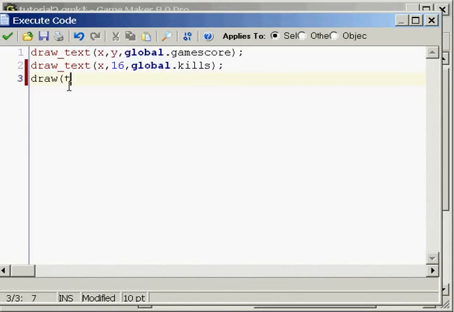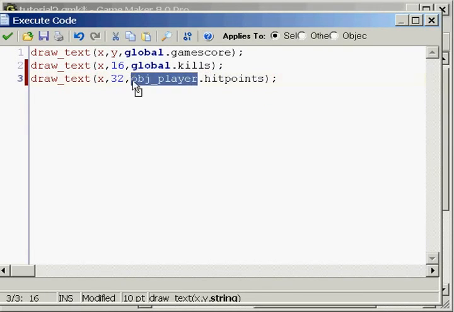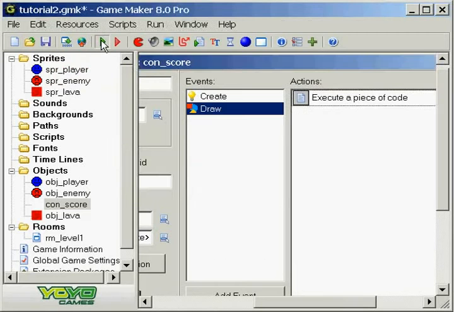So, let's just put in this draw_text, and let's make it at x32, and then again, if you remember how I told you to do this last time, obj_player dot hit points. So that's telling GameMaker, hey, he wants to draw the variable that's in this object at this position. So there we go. And it will do that too.